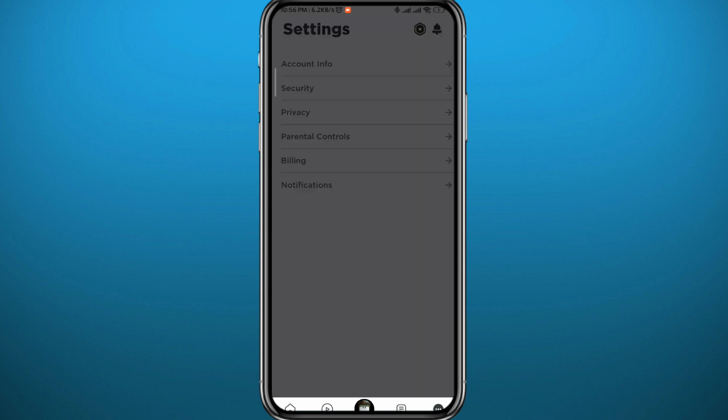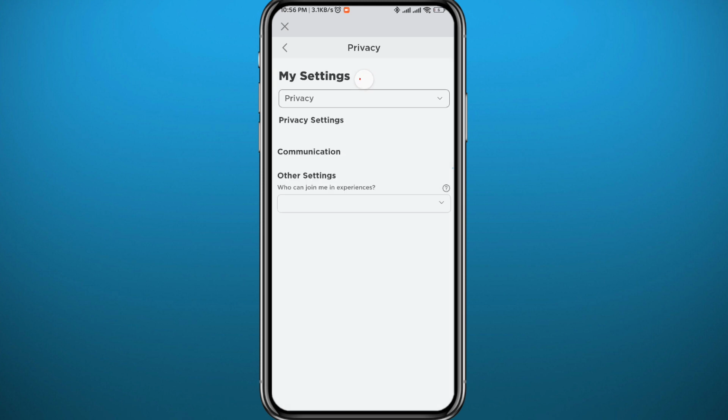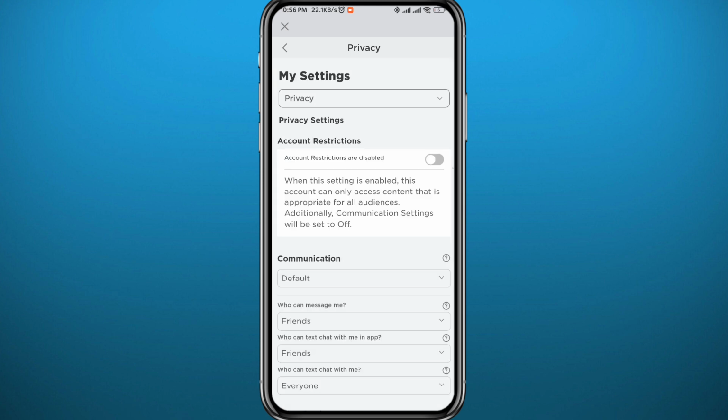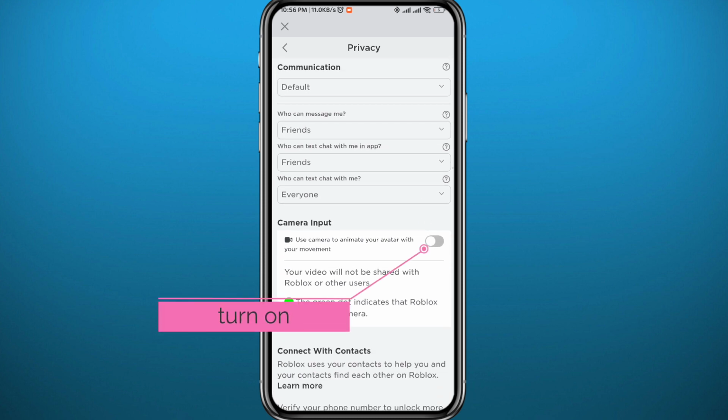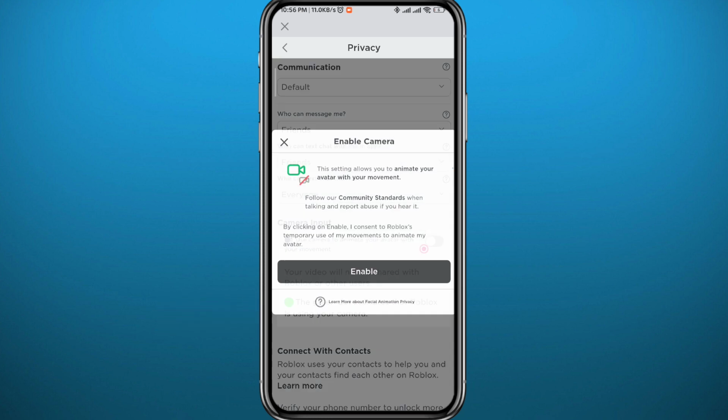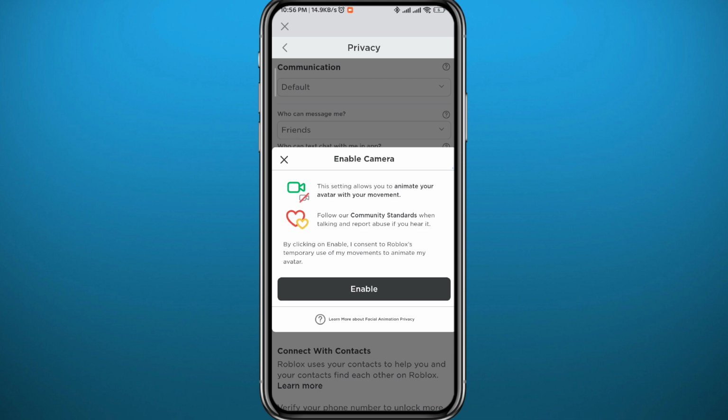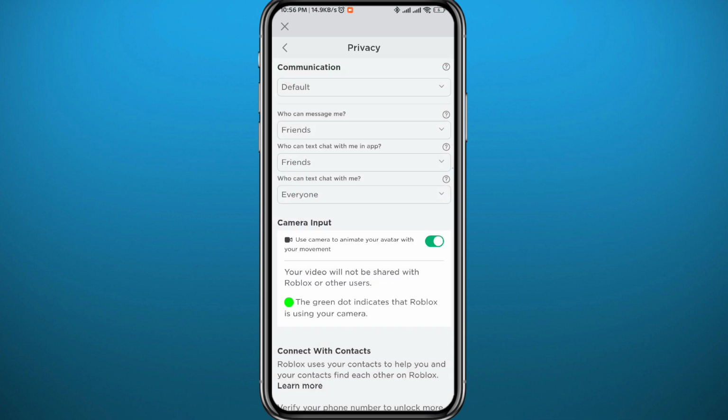So tap on privacy to open it, and once it does open, you need to find this little toggle right here. So scroll down a little bit and find this little toggle right here. You need to turn it on. So tap on it and then tap on enable. And just like that, you have turned on the face tracking feature on your mobile device for your Roblox account. I'm gonna turn it off because I don't need that feature to be on. Anyways, now you know how you can turn it on.